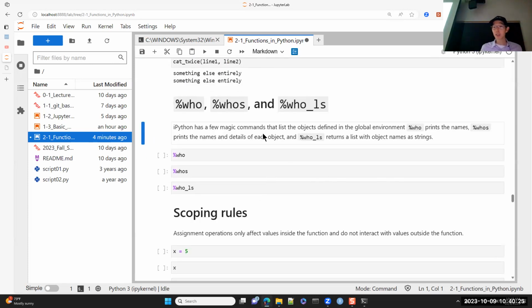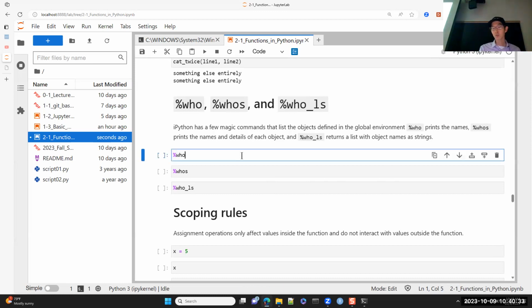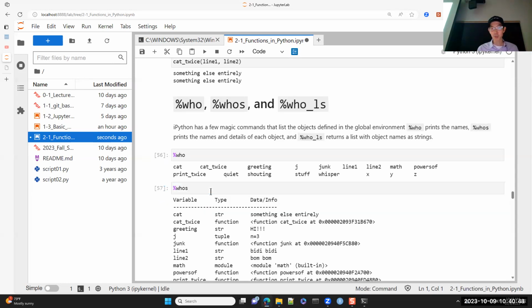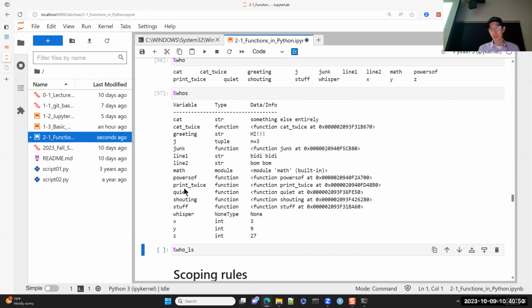Okay. IPython has a few nice little commands that we can use to see what's inside the global environment. So we have %who, and this is all of the different objects that have names and have values assigned to them. Okay. If you want the details, you can do %whos, and it tells you, okay, these are the names, cat twice, greeting, all of these things, and it tells you the type of each thing, as well as the value of these things at this moment in time.